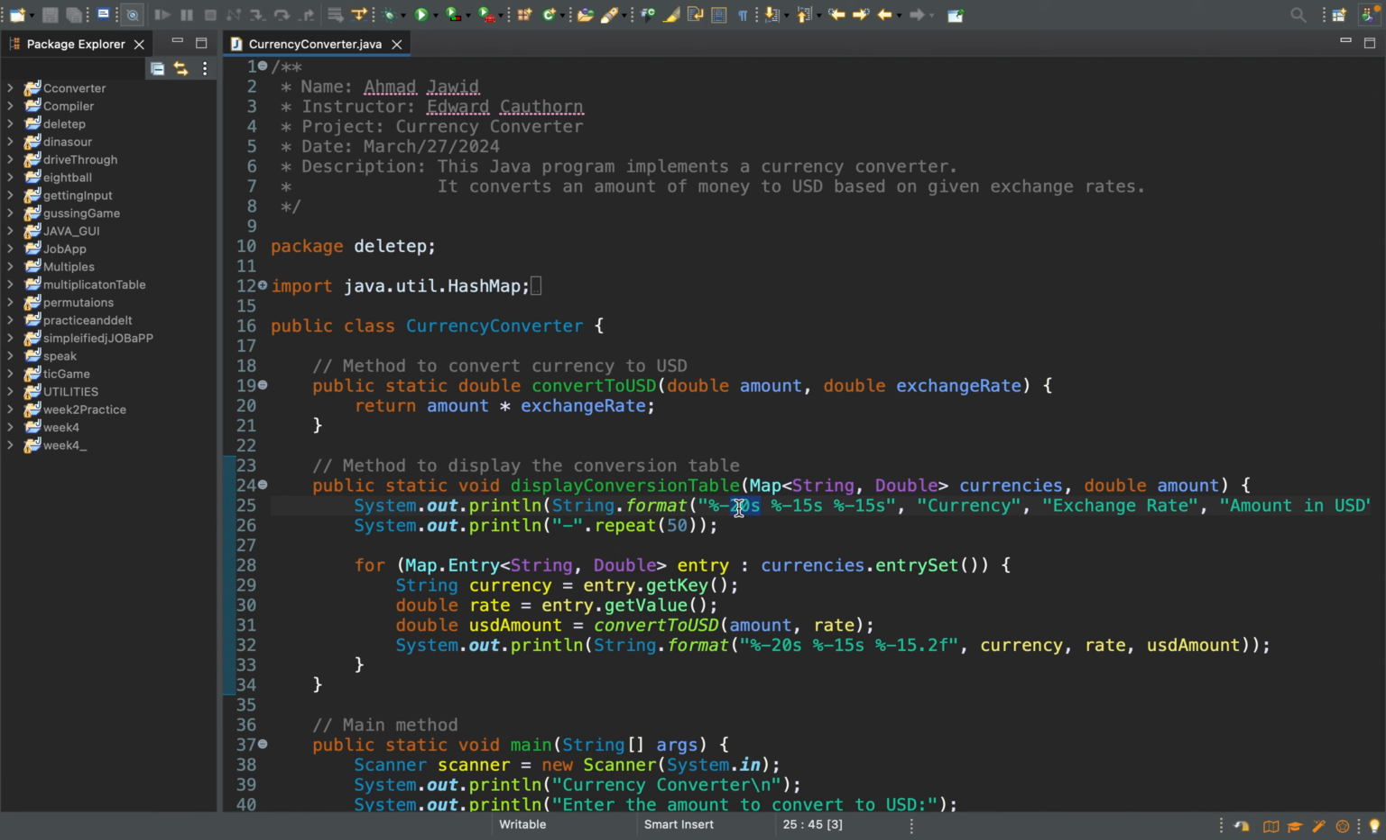And this formatting is for the currency. After that, I have again a placeholder, a left alignment, and 15 means the width is 15 characters, and we cannot go more than that. This is formatting for the exchange rate. After that, I have again a placeholder to the left, 15 characters, and this is for the amount in US dollars. So this line is responsible for creating, in a formatted way, a table for currency, exchange rate, and amount in USD.